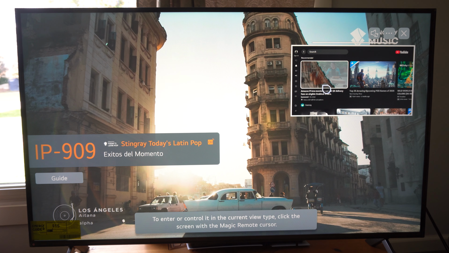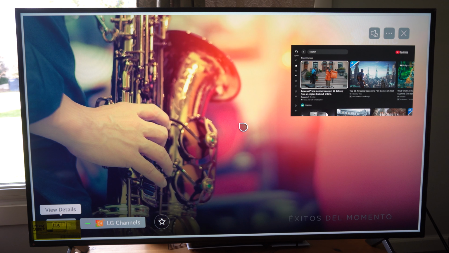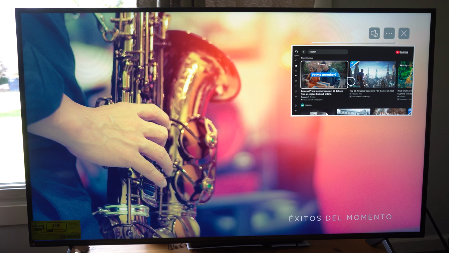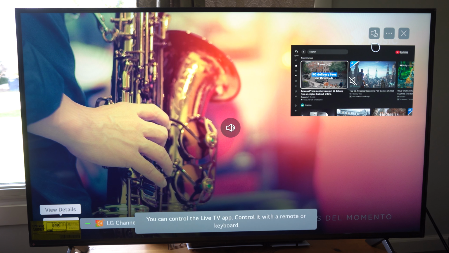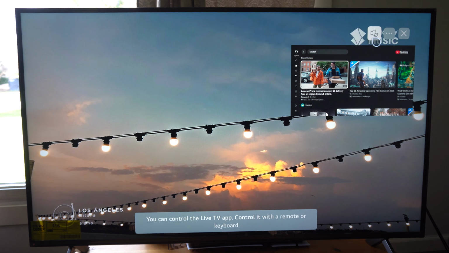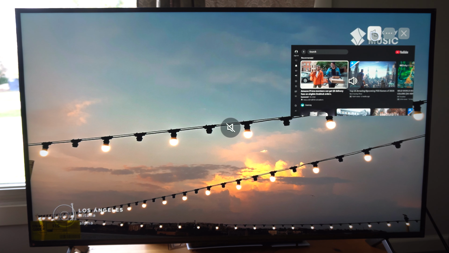So if we got something playing on YouTube or something that we really want to watch. Now only problem is I'm controlling the actual live TV. I'm not controlling YouTube right now. So you can go into these different options, like you can switch the audio. You can just mute that. You cannot control the live TV app, control it with a remote or a keyboard. So you can just switch it right here. So you can see it's on the YouTube audio and not the live TV audio. So it goes back and forth if you press this button.